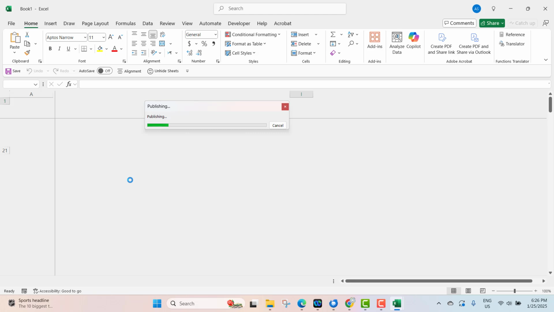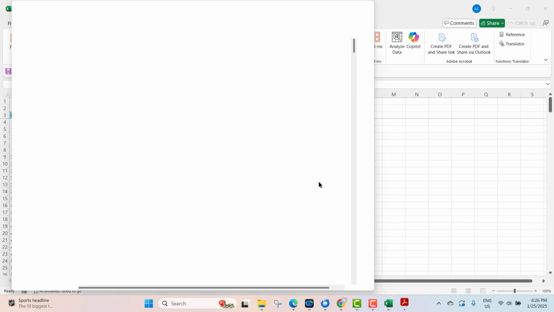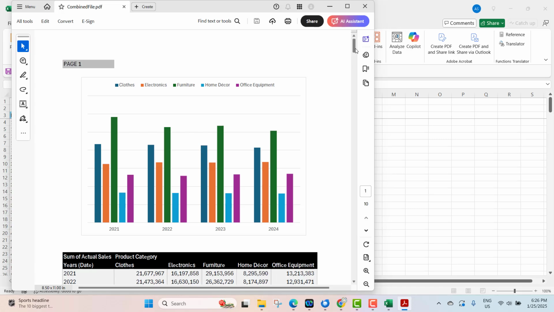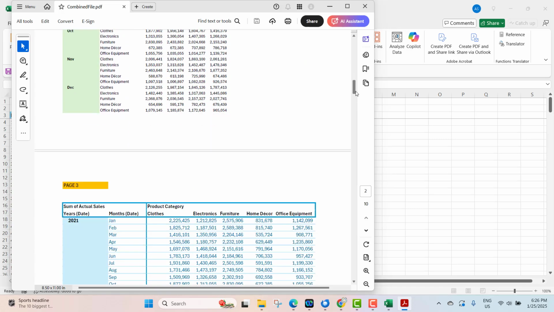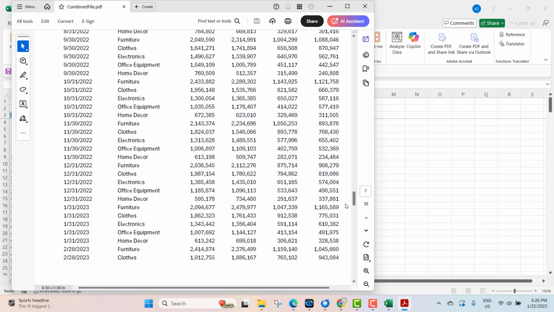Depending on your number of files, it will take time to combine all the files into a single PDF file. So our PDF is successfully created. So you see now all the separate Excel files in a single PDF file.